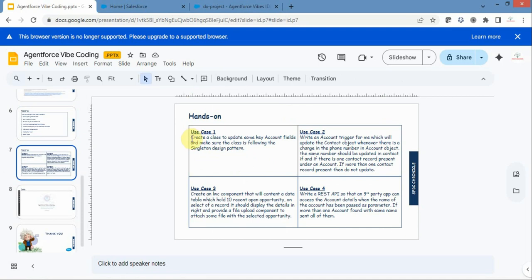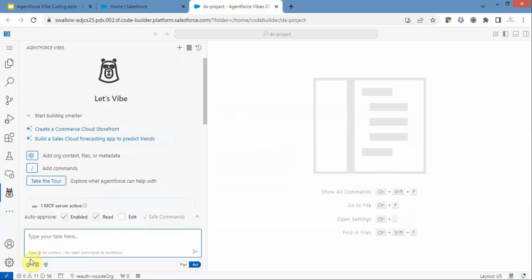I have a use case: create a class to update some key account fields and make sure the class is following the singleton design pattern. So let's see whether it's able to create a class, and whether the class created by this AgentForce Vibe is following the singleton design pattern or not. Let's see that one.